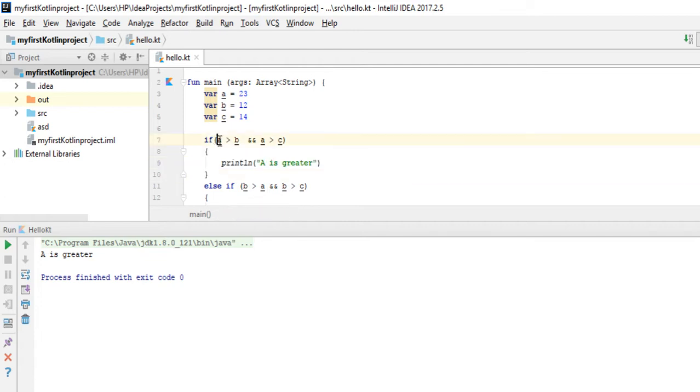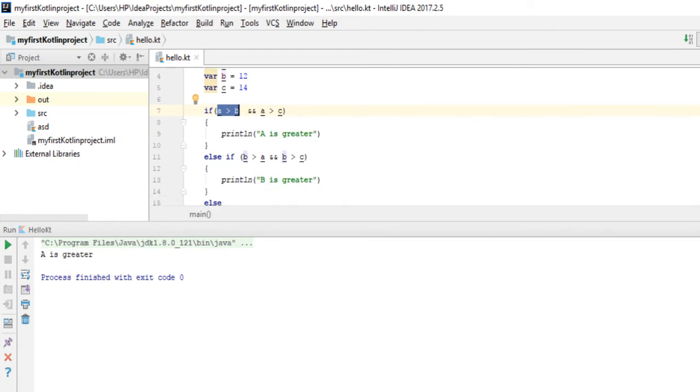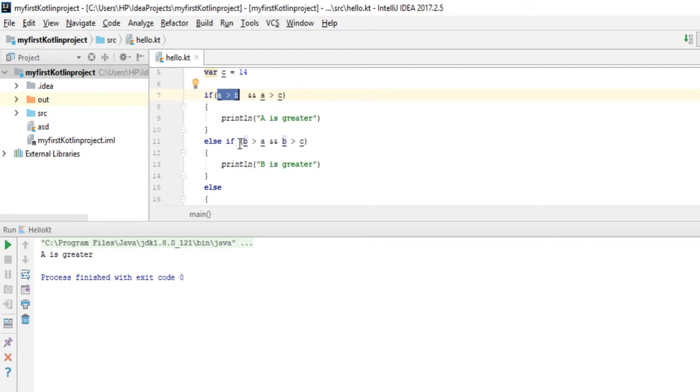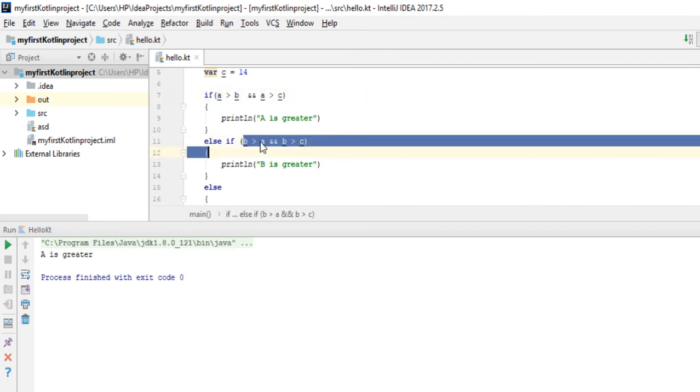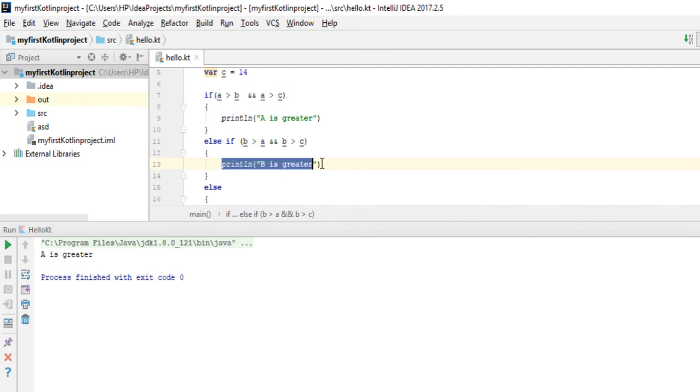And if any of the conditions becomes false, then this whole condition will become false and this part will be ignored. Then the control will be transferred to this else if statement, and if any of these conditions becomes false, this part will not be executed and we will move to the else part, which will be executed.